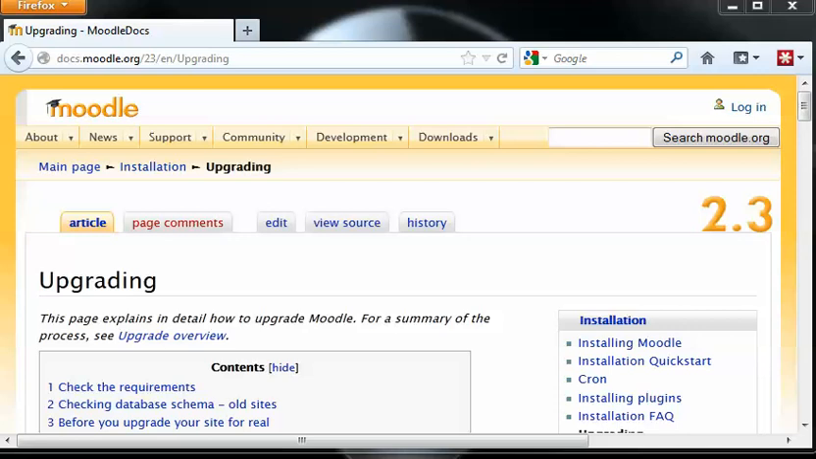You can see right now I have the document open. This is on how to upgrade to 2.3. The directions are very well written and are very clear. It makes it pretty easy to follow along. The difficulty for some people is how you're going to upgrade the site.